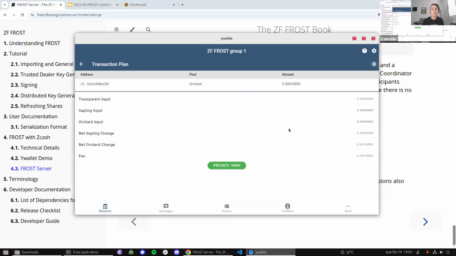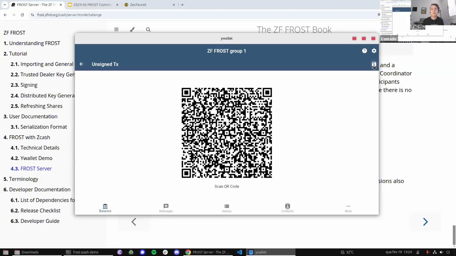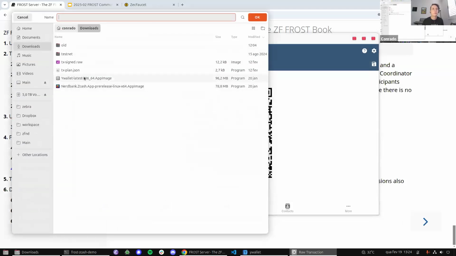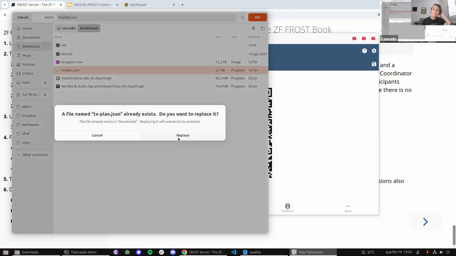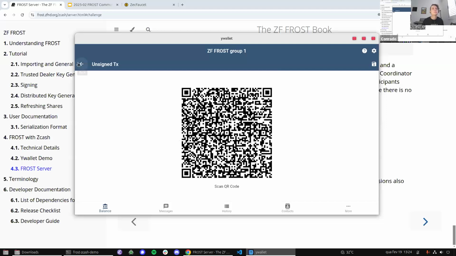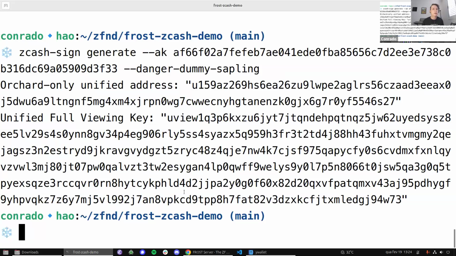it will show me the transaction plan, and if I click here, it will show me a QR code, but I'm more interested in saving this to a file. So I'll save this to this file, txplan.json. I'm going to replace the old one. So I have a transaction plan on my hard drive, and this is the thing that I now want to sign.